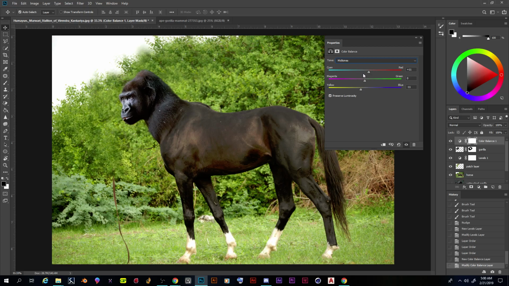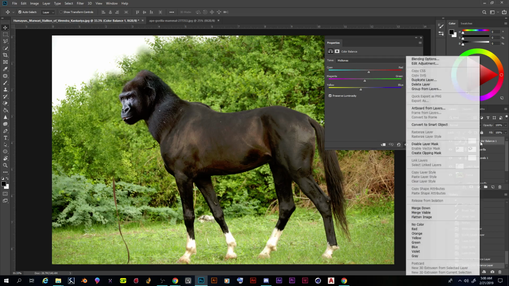So the next thing I'm going to show you how to do is a more complicated thing, but it's a single mouse click. This is called a clipping mask. A clipping mask will clip on to a particular layer and only affect that layer. So if I have an adjustment layer like this and I want it to only affect this gorilla layer, the way that I do that is make sure that that adjustment layer is directly above it. I'm going to right click on this and click on create clipping mask.